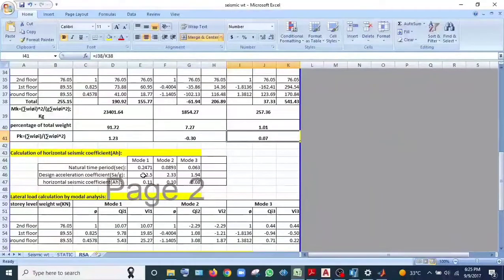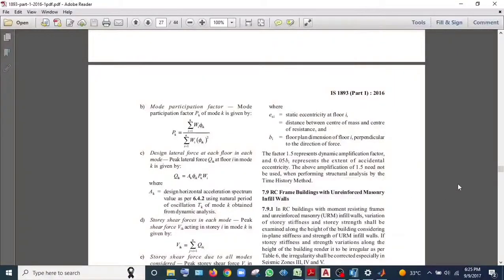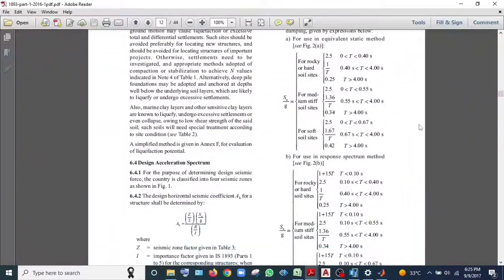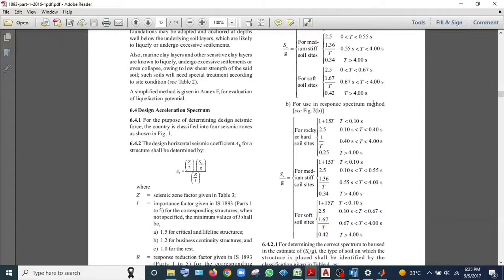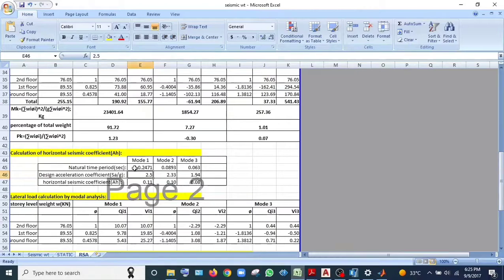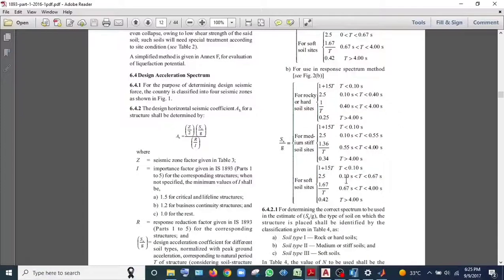Now we will calculate the value of Sa by g, which depends on the time period. Now go to code. This time we will use the response spectrum method, this table, and our time period is 0.24 for mode 1. So for medium stiff soil it lies in 0.1 to 0.55, so the value of Sa by g will be 2.5.